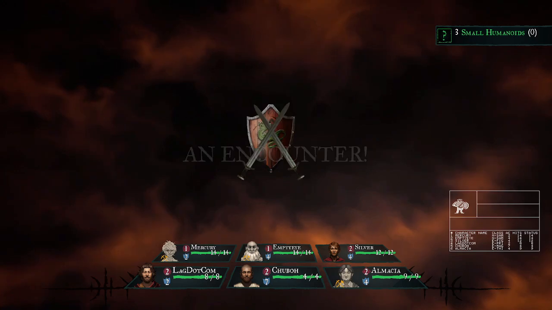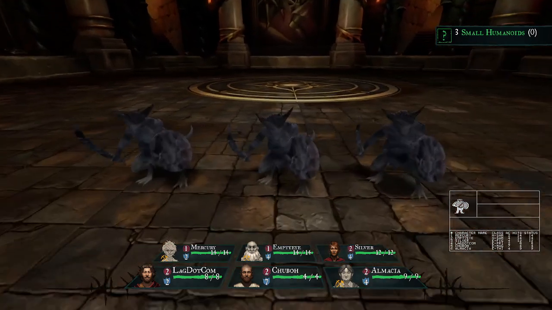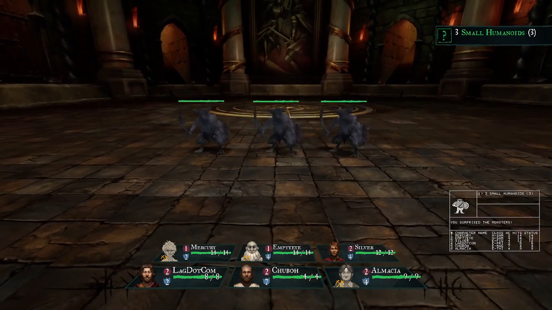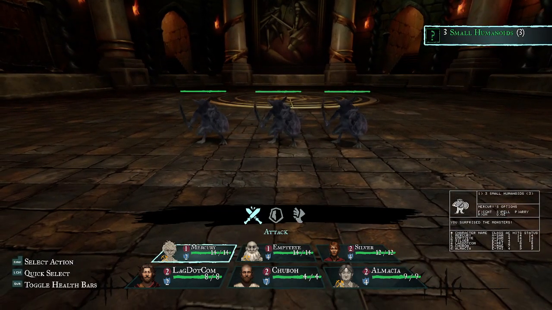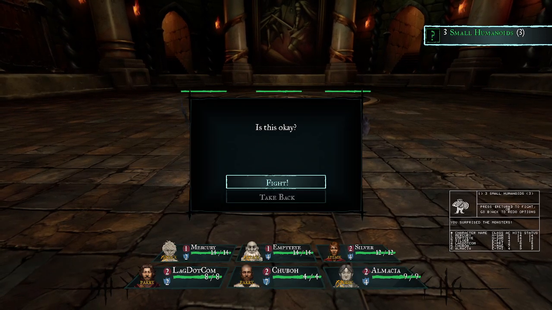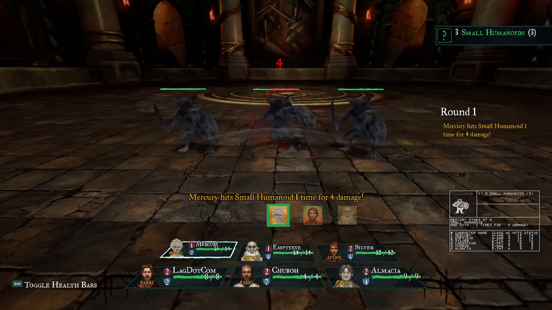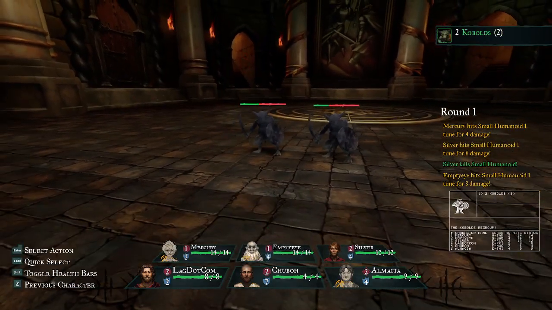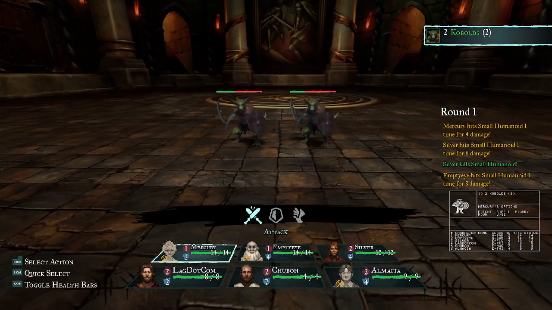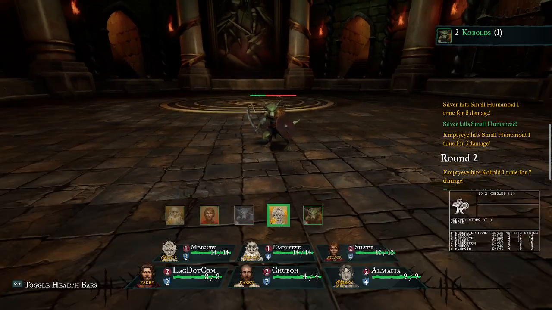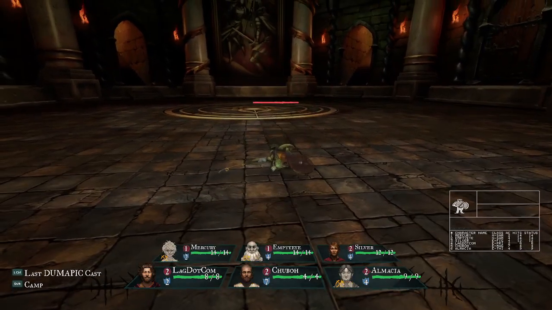Counter: 3 small humanoids. Okay. That is kobolds. Okay, I surprise the monsters. Oh, that's cool. I can hit left control and just go fight. That's neat. Whack. Nice kill. Okay. And weapon kill. It's nice.